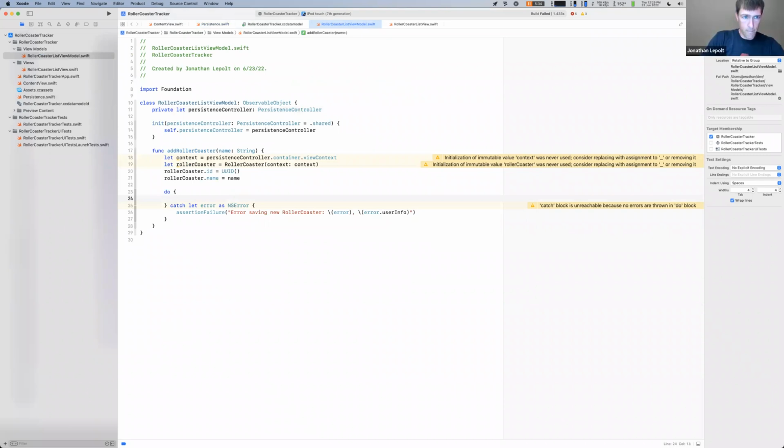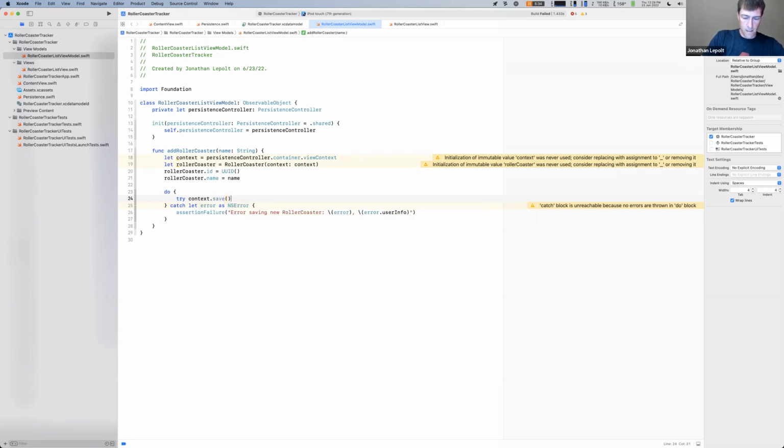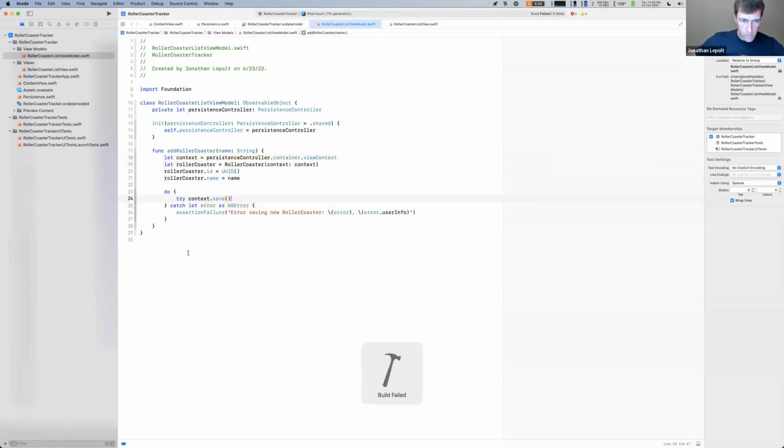So then back to add in a new object. That's it. We've created it, we've modified it. And now the only thing we need to do is save our context. Let's see, it's going to fail to build because we don't have anything in our content view yet, but this is it. This is all you have to do to save. And like I said, pretty much everything in Core Data is going to throw, so we just have to put a try in front of it and we're off to the races.